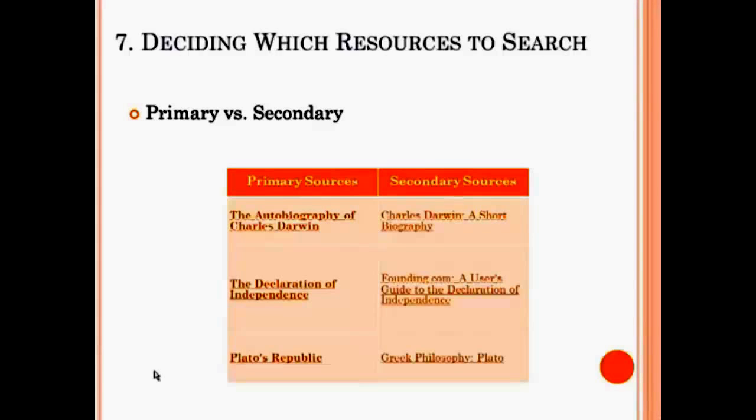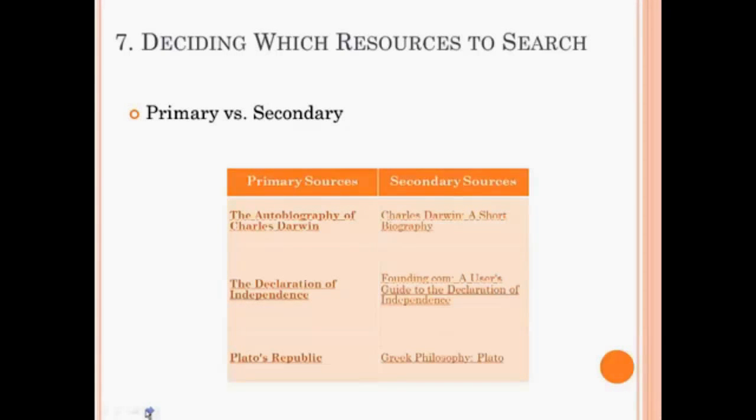The Declaration of Independence versus a user's guide to the Declaration of Independence. Obviously, no one writing something now as a scholar of the Declaration of Independence was going to be around during the signing, but they do have access to the Declaration of Independence now, so they can study it and how it has affected our government and stuff like that. Plato's Republic versus Greek philosophy. That's a criticism of Plato, kind of explaining about Plato's philosophy and an overview.